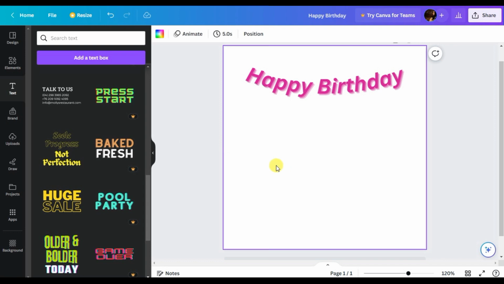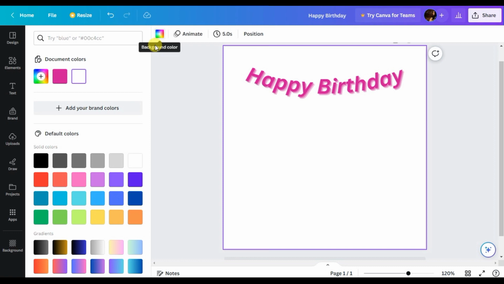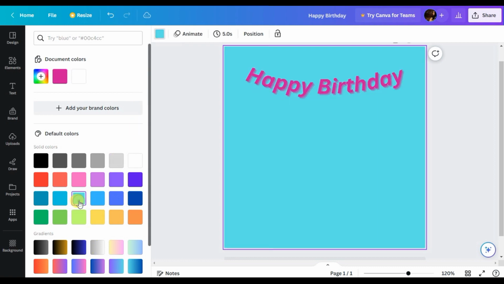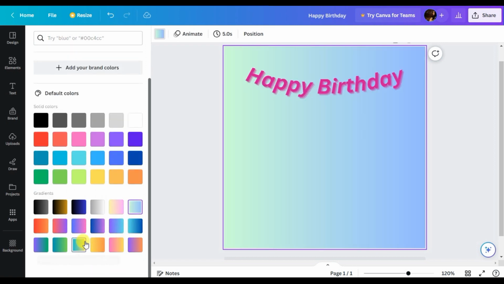To add the background color, select your canvas, then click on these colors. Select any of the color of your choice. You can apply gradients and solid colors.